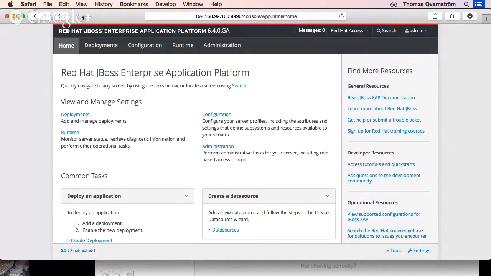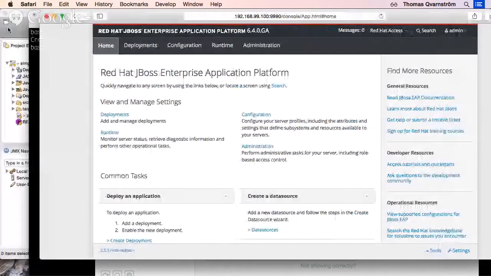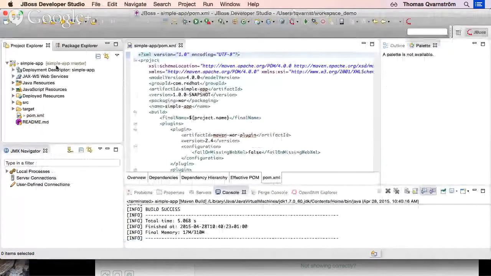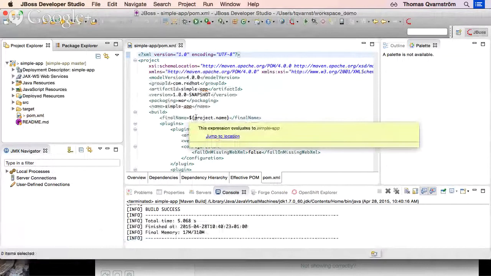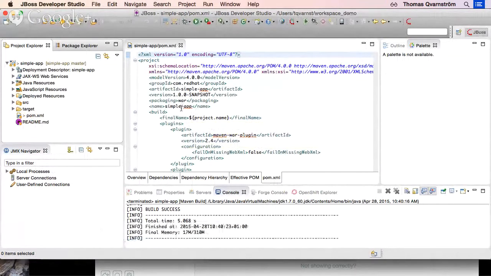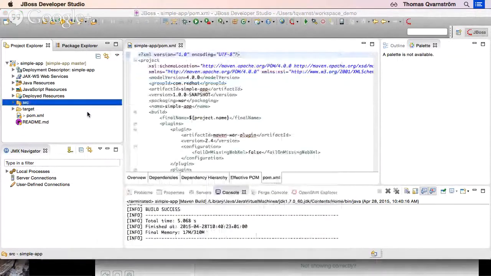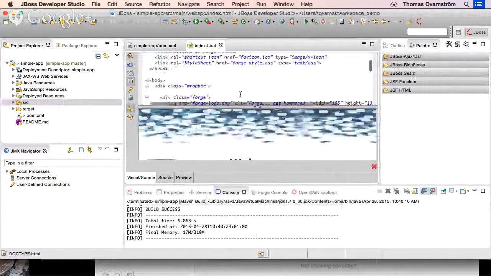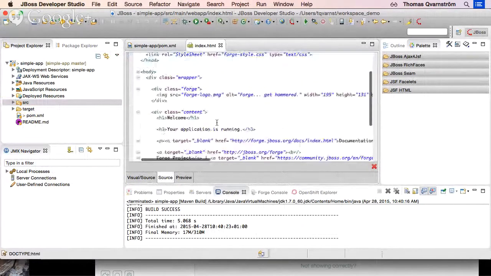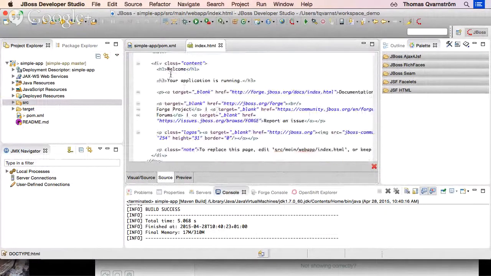So what I'm going to do now is go to my Java EE project. The first project I have is a very simple project, to make it easy for you to follow along. We're going to do a more advanced project later on. Initially, I just have a simple web application. It basically has a very simple index HTML, which is just going to give you a welcome and some additional text.